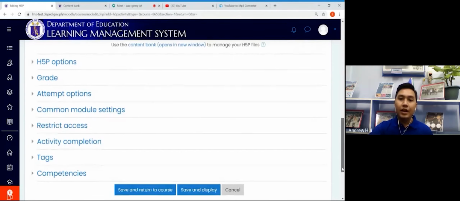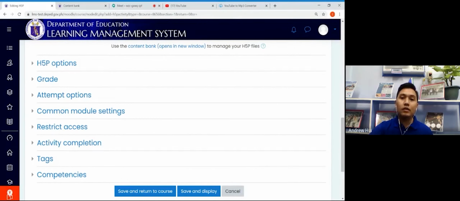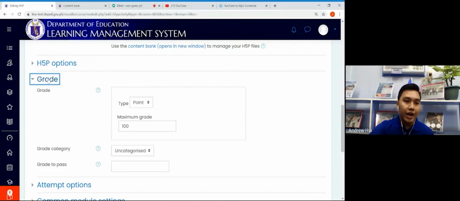For example, if an activity will only require students to just read a text perhaps, or a document, we will set the grade to none. So for example, let's click the arrow in grade, or let's click grade. Again, if you want students to just read a document, we will set the grade to none or 0. However, for this activity, we will set the maximum grade to 100.